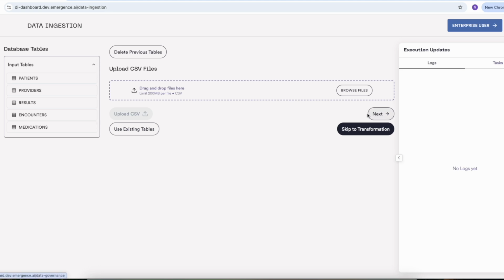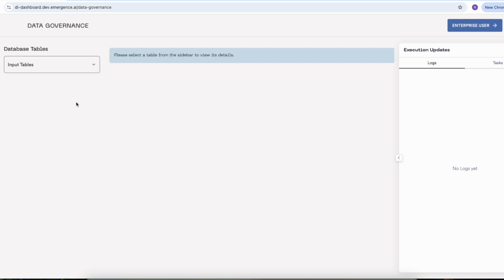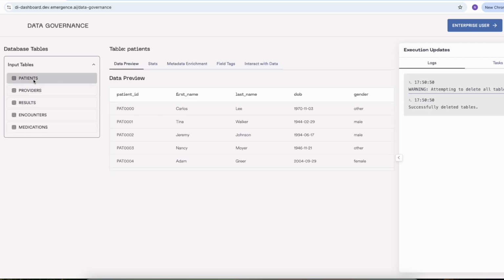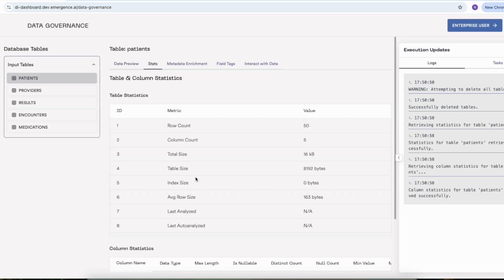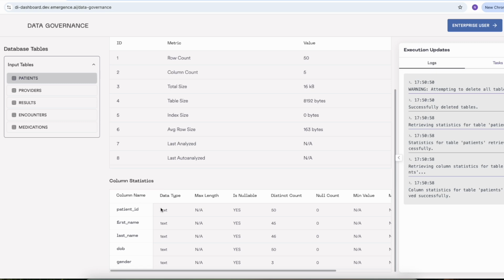Now, if we are okay with this, we can go to the next screen, which takes us to the data governance page. When clicking any of the tables, it first provides a preview of the data as well as stats for each table. In this case, these are the stats for the patients table. We have 50 row count, column count, size of the data, as well as column level statistics: data type, min, max length, distinct count, and so on.